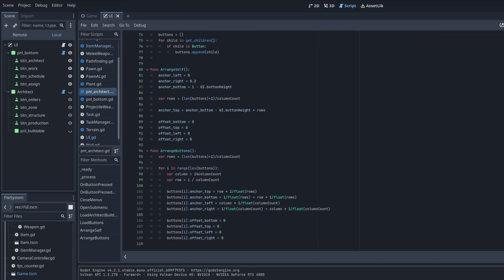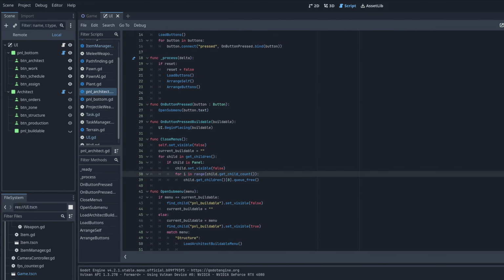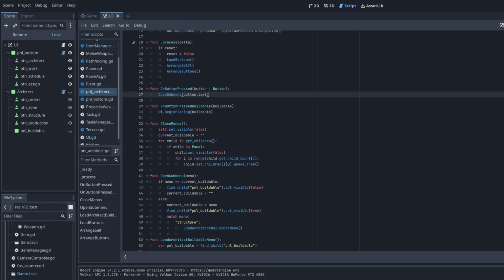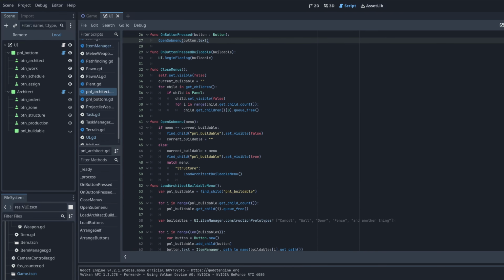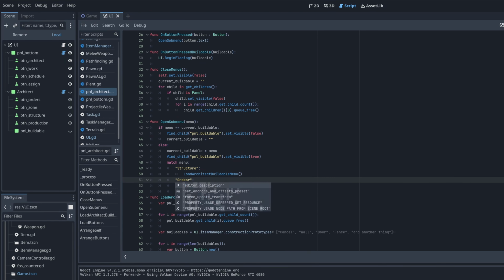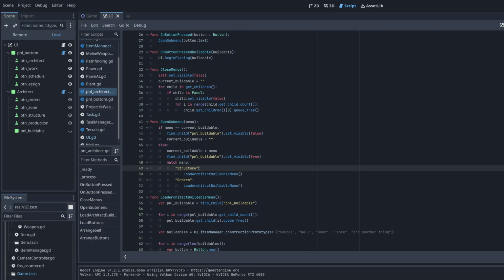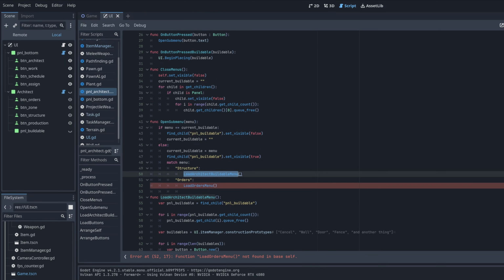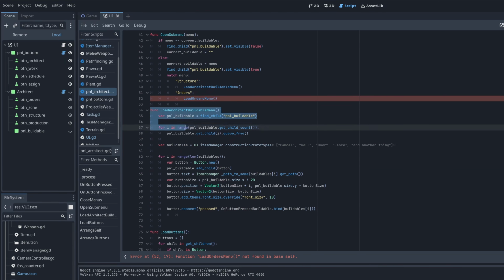when I click one of those buttons, when a button is pressed, it runs this one, on button pressed, and then the text on the button. That'll open the sub menu, which is this one. The only one that works right now is the structure one. So let's add here, when we press the orders button, we'll load the orders menu. Let's go find this load architect build menu, and basically we're going to copy this.